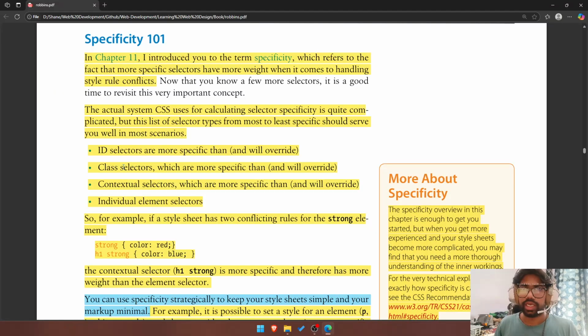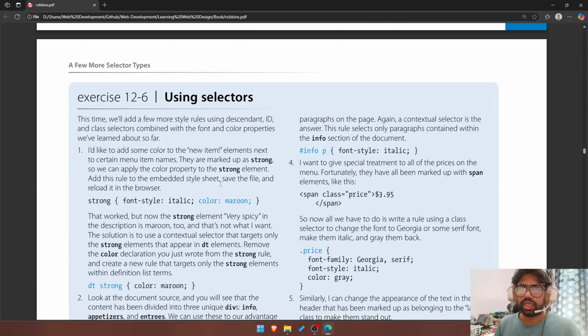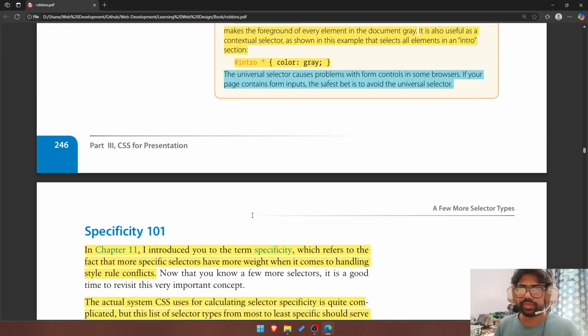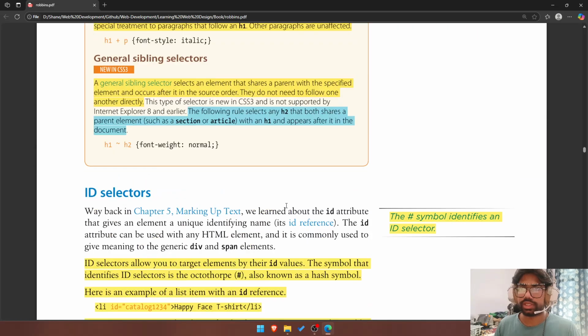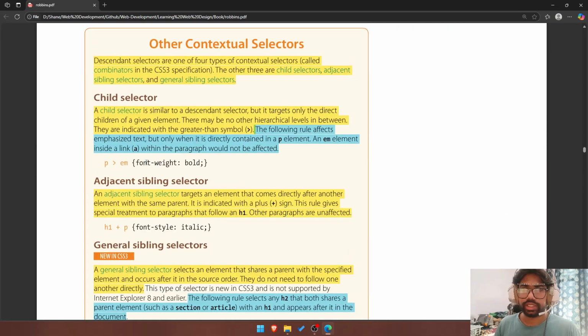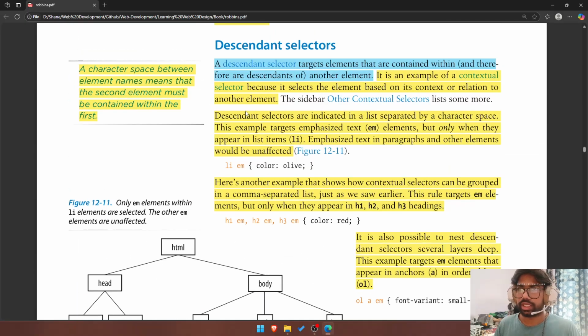Specificity, yes. Okay, so ID selectors. Lower right class selectors. Contextual and individual element selector by ID. Okay. So I read different types of selectors: universal selectors, child selector, adjacent selector, general sibling selector, and I also had descendant selector.